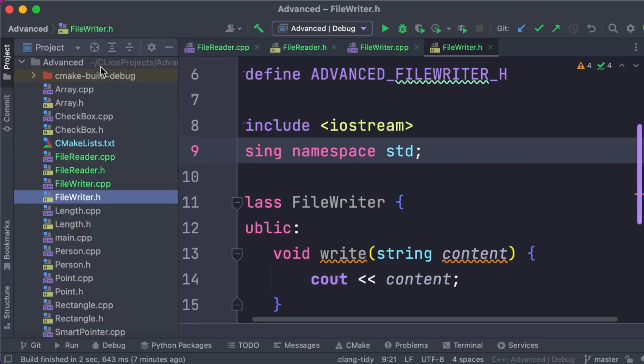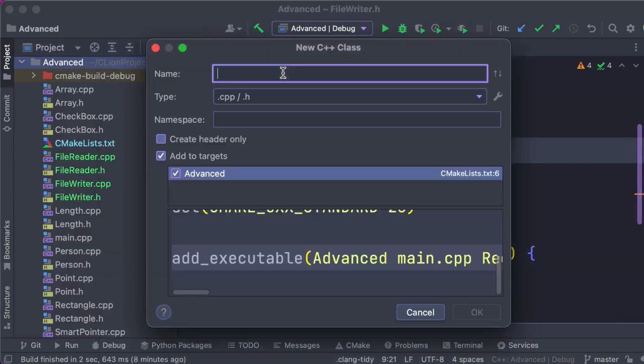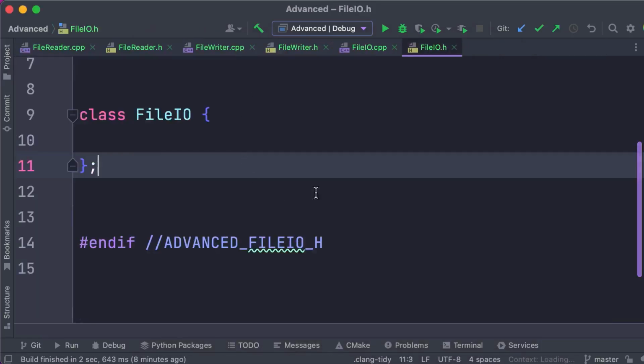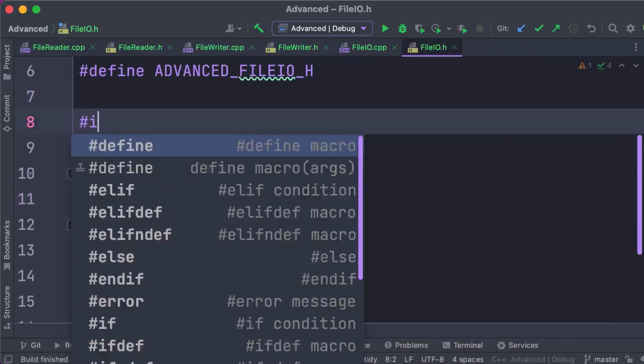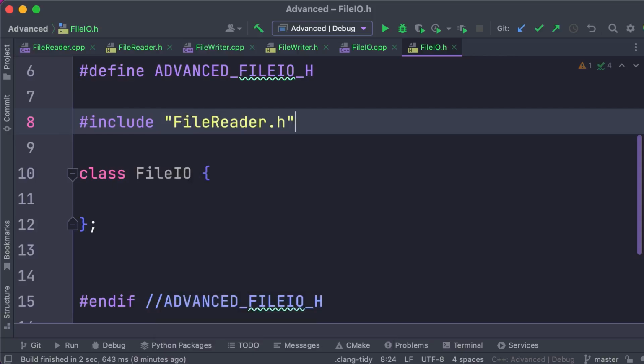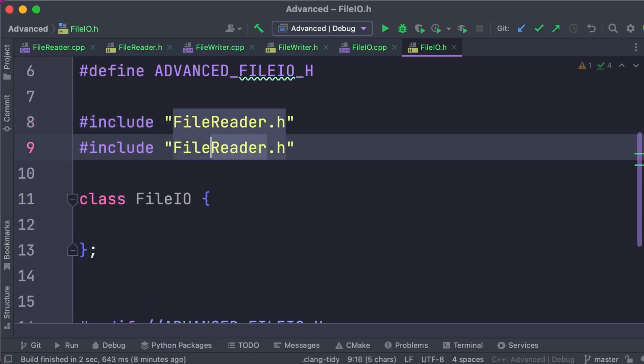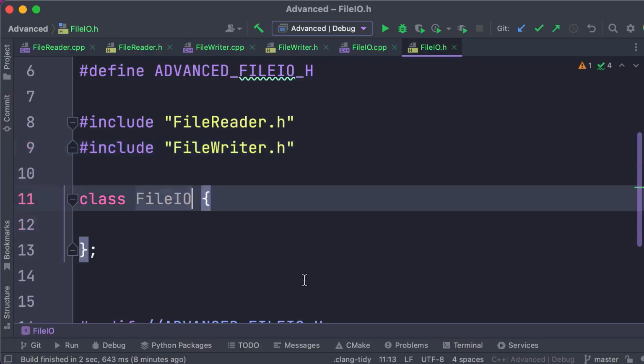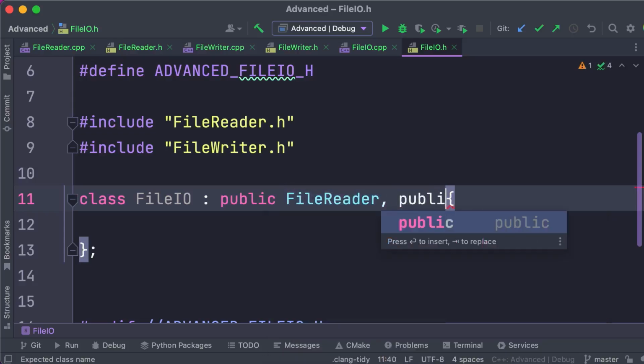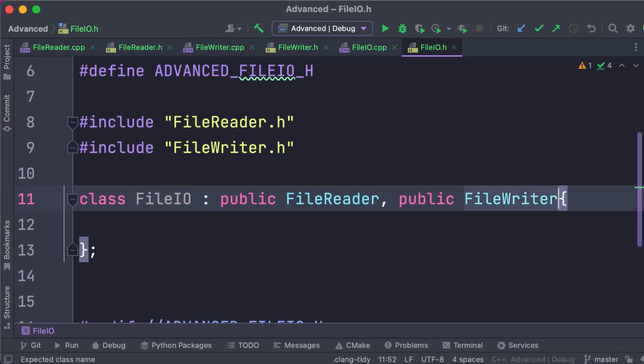So let's add a new class called FileIO. Now here, first we need to include FileReader and FileWriter. Now, just like before, here we type a colon, followed by an access modifier, which is public most of the time, and then the name of the base class, so FileReader. Then we repeat with FileWriter. As simple as that. Now here we can have additional members. We don't really need them for this demo.